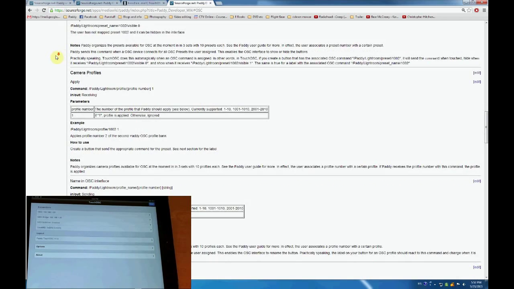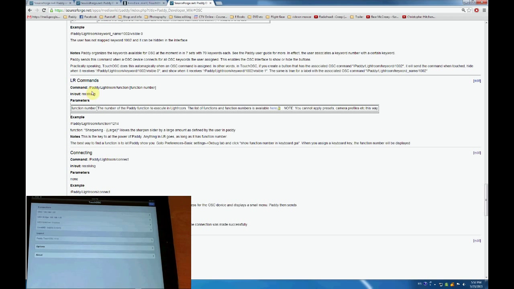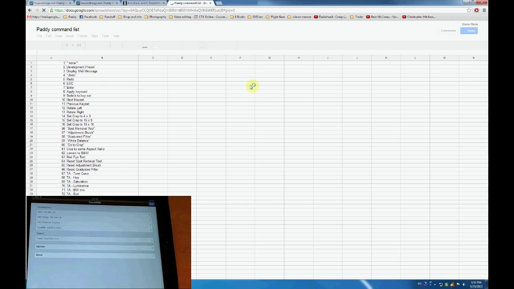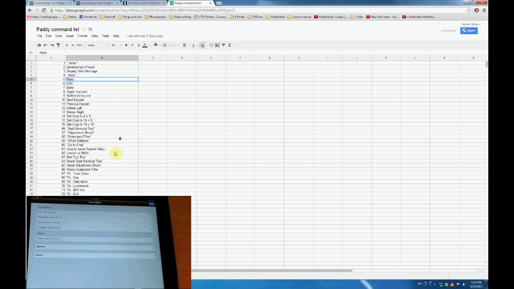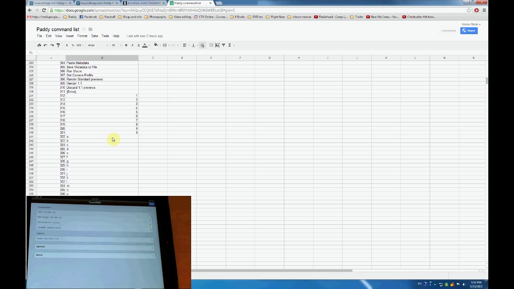So for instance, here, what we do is we just have a Lightroom command, right? It's slash Paddy slash Lightroom slash function, and then a function number. Okay. Paddy only receives this, never sends it. Parameters, function number. Okay. The number of the function, list of function is here. You click on this, you're going to get to a big table. And here's the big table of function numbers that are available in Paddy. It's huge.